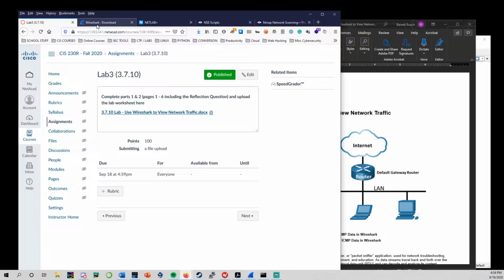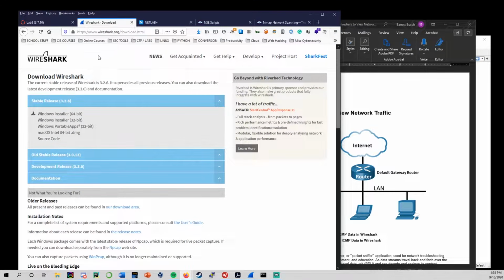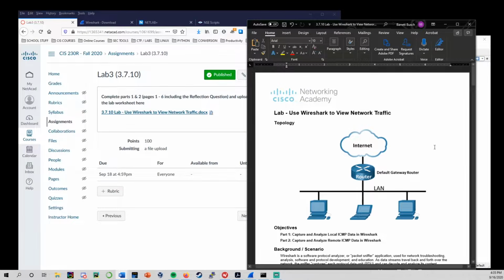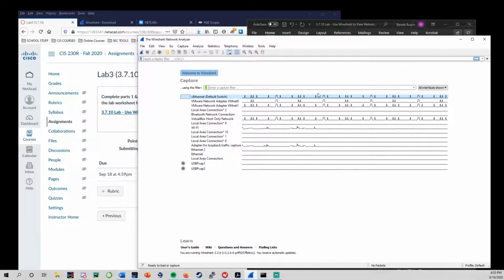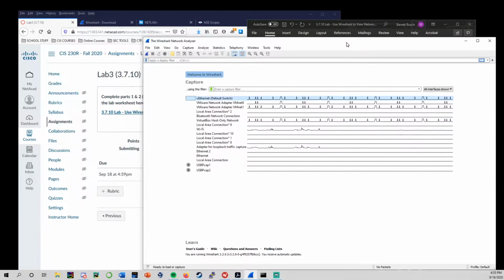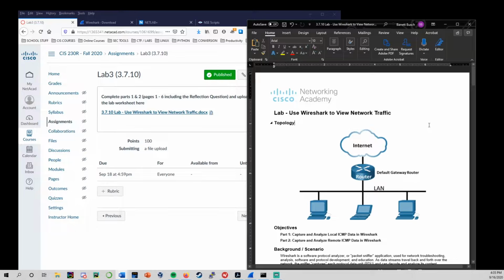You'll also want to make sure, if you haven't already downloaded Wireshark, you will need that for this lab. You can go to wireshark.org/download.html to download that. And you can see I have mine running in the background here. This is the very first screen that you see, where you have to choose the particular network interface that you want to capture traffic on. So we'll come back to that in just a moment.